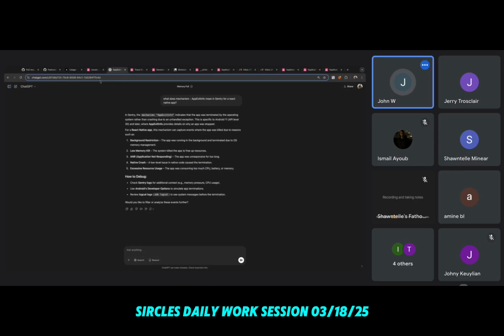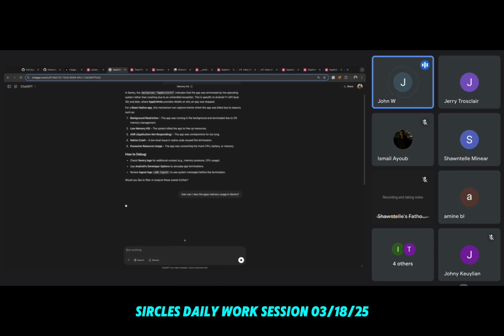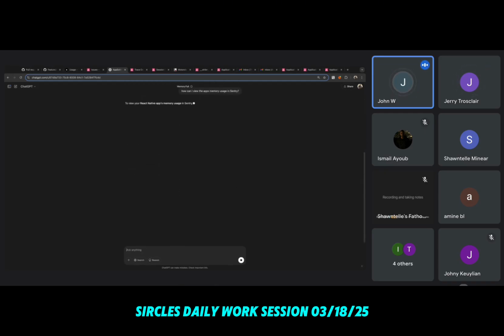Okay, so the first and third ones on how to debug sound interesting. How do we look at memory pressure in Sentry logs? And what was the bottom one? Use logcat? Well, logcat is something you need to run on an actual device or a simulator. It's not something you can go back and look at. Well, I think this happens to everybody. Everybody has a memory leak and everybody's app has a background crash at some point.